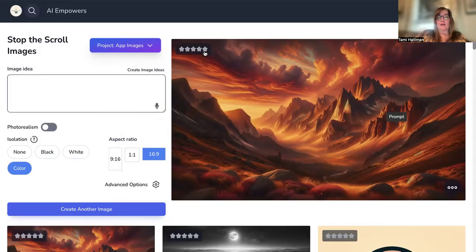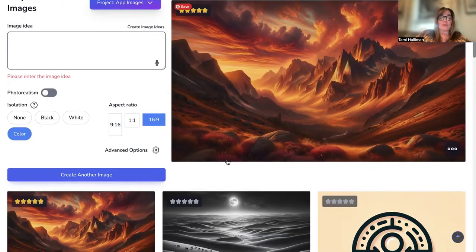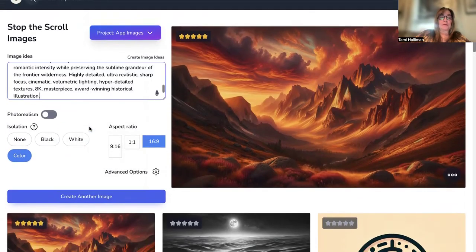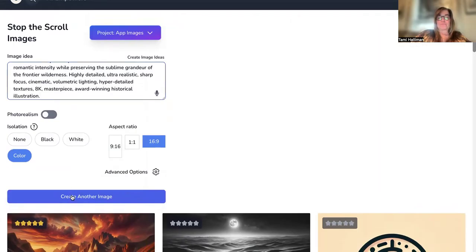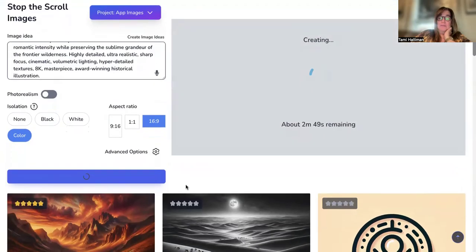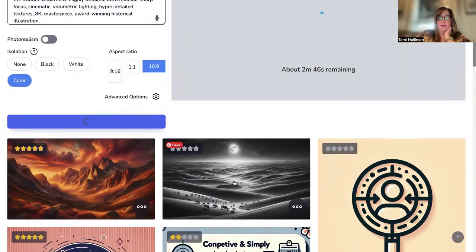Now you can judge and say if you really like it, like I really love this, I'm going to give it five stars. If you hate it, give it one star. But you can create another image here. Oh, I didn't put the prompt. That's the exact same prompt. And you can create an image here and it'll generate something else. You can do this as many times as you like with the exact same prompt and it'll keep giving you different images each time. So this is one I did with monochrome.